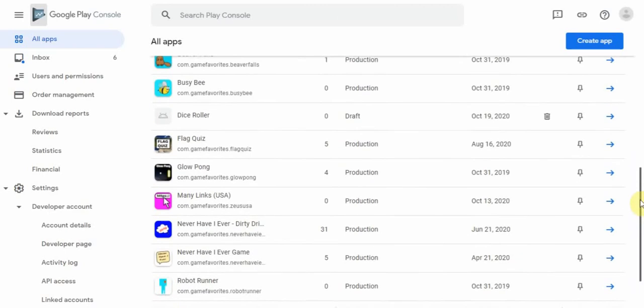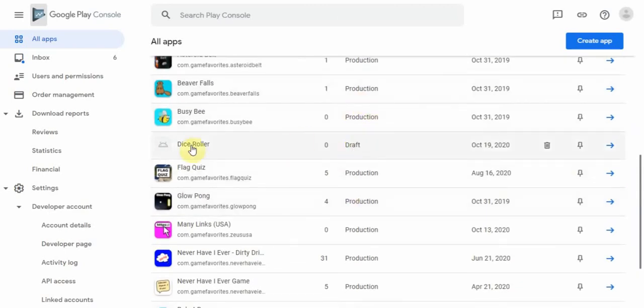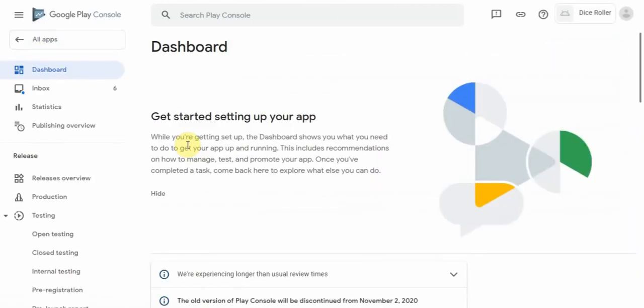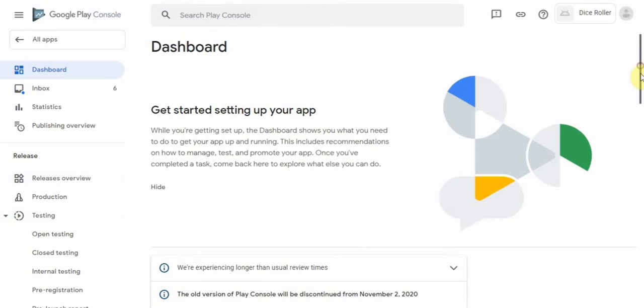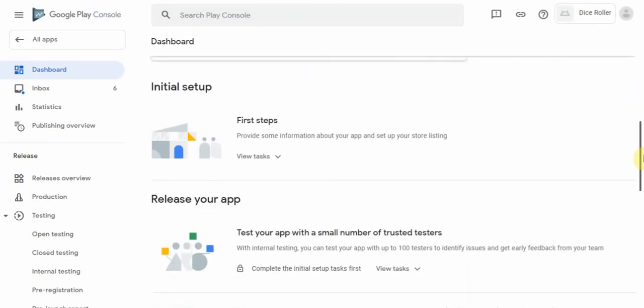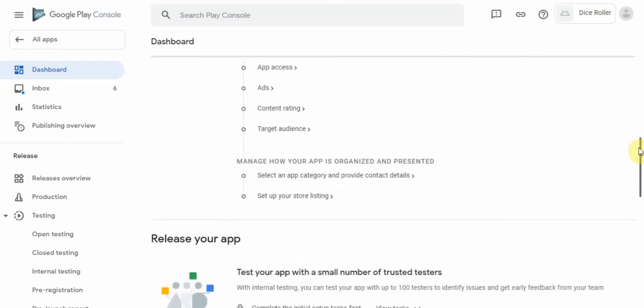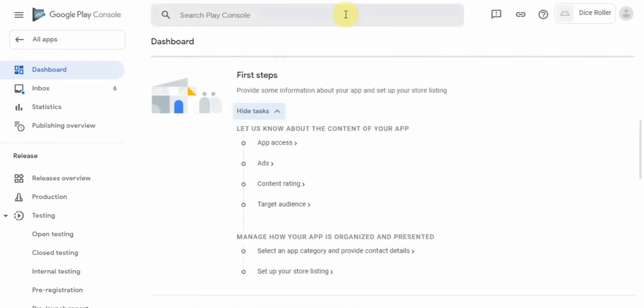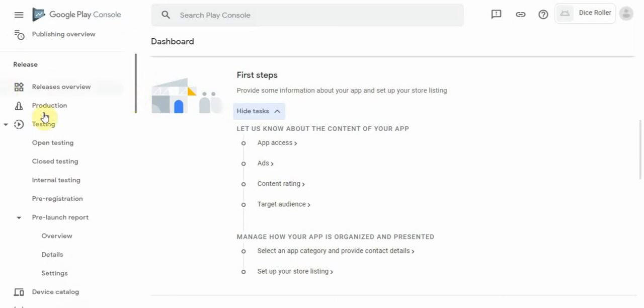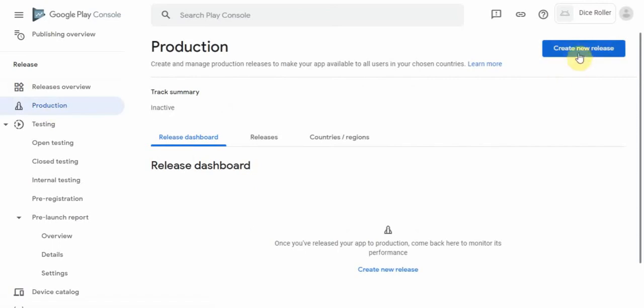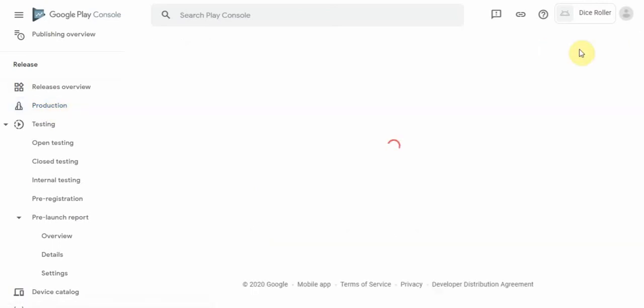come back over here. So at the moment it's on draft. So we're back onto this page again. And in fact, if we scroll down, you can actually go over here and view your tasks. So those are the things we have to do. I'm going to come over onto the left side. I like to do it on this side, so I'm going to go on Production. Click on Create New Release.